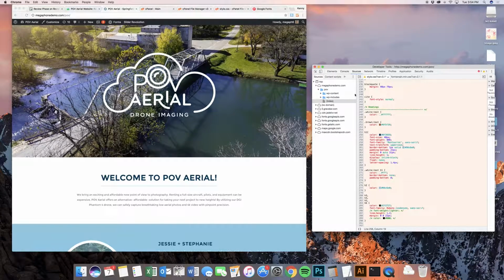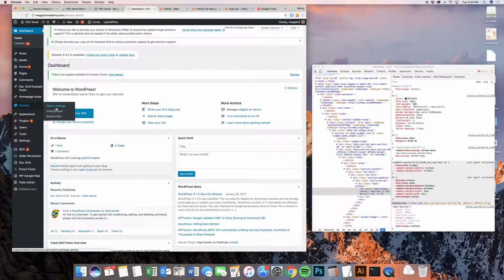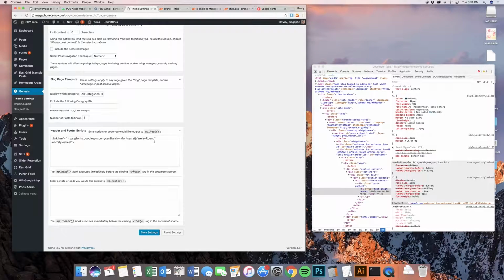But I don't know. Let me see if we really have a 900 on here. I'm not sure if that's what we're loading or not. The place that you add fonts is in Genesis Theme Settings. That's where we're going to be doing it. There are other ways to do this. And then you can see here, no, we don't have that. But we also don't need that anymore.